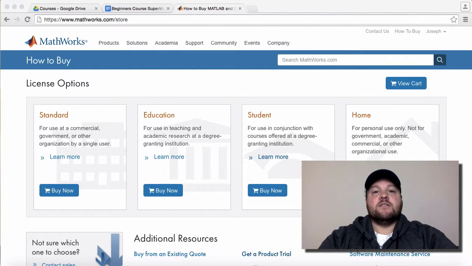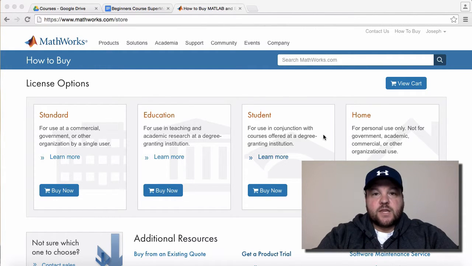The first thing you need to ask yourself is, are you a student? And you should know, obviously, if you're a student or not. Now, if you're a student at an accredited university with a degree program, then you could be eligible for the student version. If you're eligible for the student version, that's the one you're going to want to get. The student version is just $50. It's $49 to buy the student version.